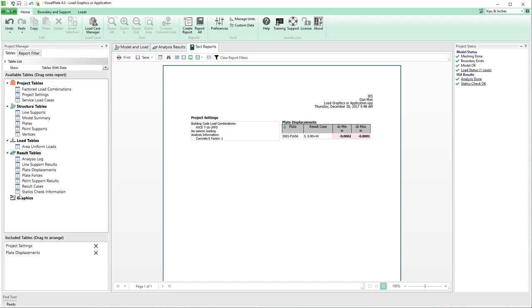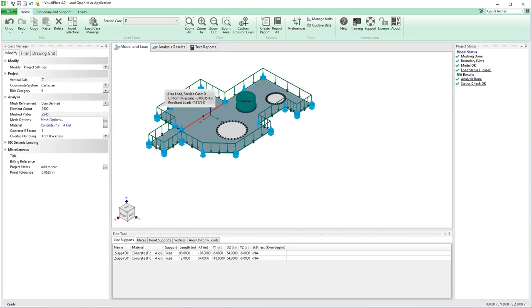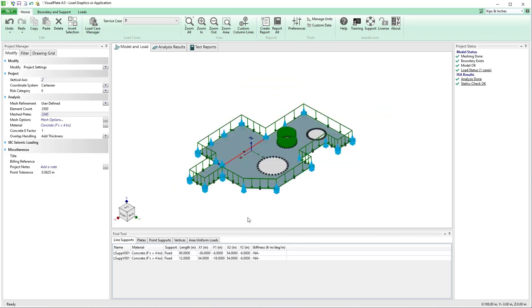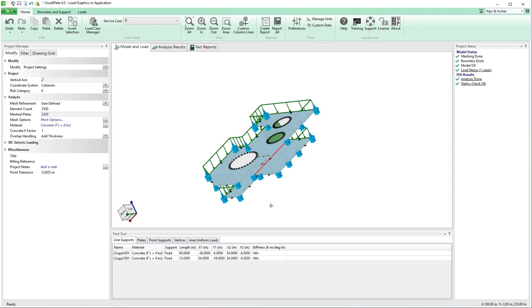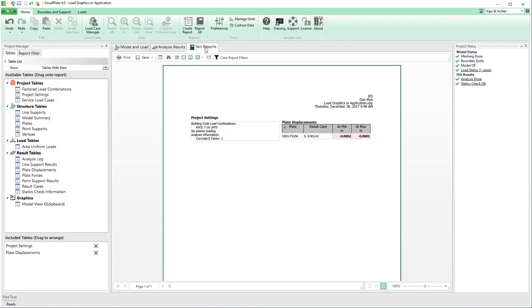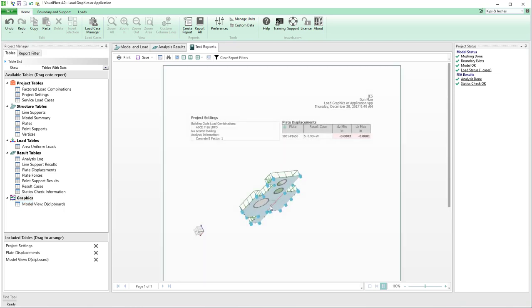Let's talk for a second about graphics that we can insert into a report. Notice we have a graphics option here in the table list, but nothing selected. If I go to my model and let's say move it around a little bit and rotate it, maybe look at the back side, if I go up to the Copy button in the Home ribbon and do that, that will place this graphic on the clipboard. When it's on the clipboard and I go back now, we'll notice under Graphics we have the Model View Clipboard. I can drag that over to my report, and when I do that, then I can insert graphics. So that's a way to insert graphics into your report.